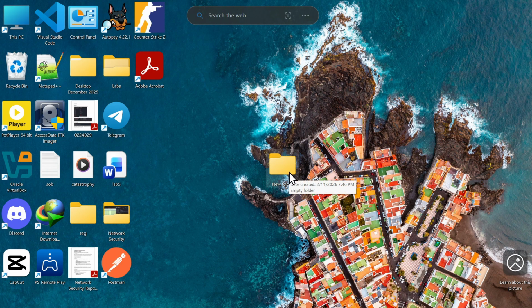So now you can just add any file inside this folder and anyone in the same network can see this folder.